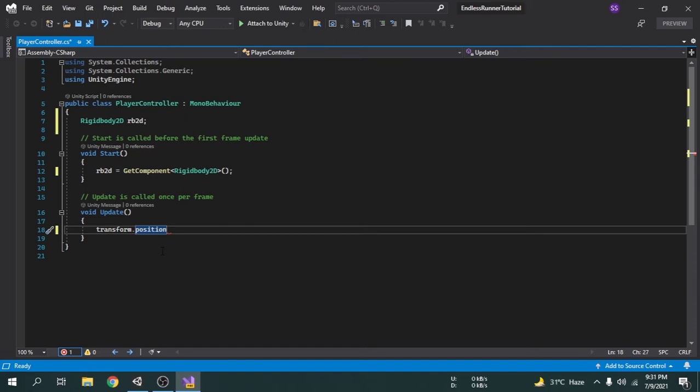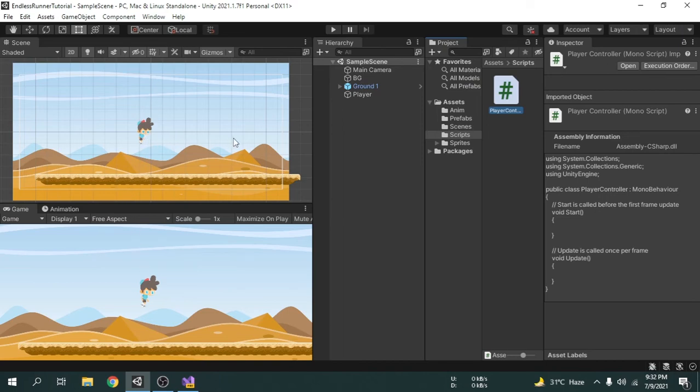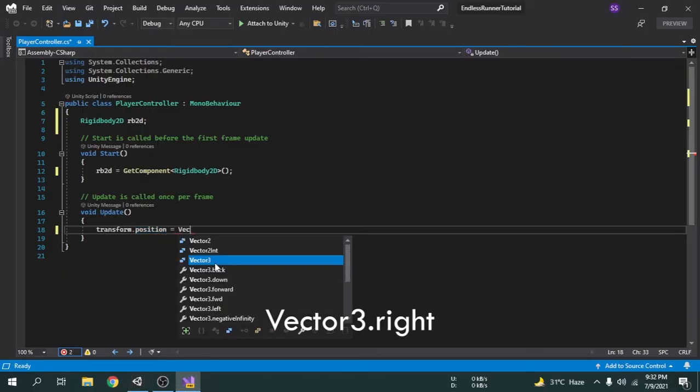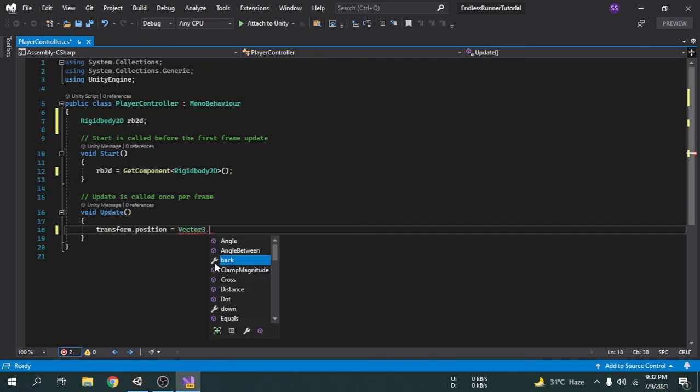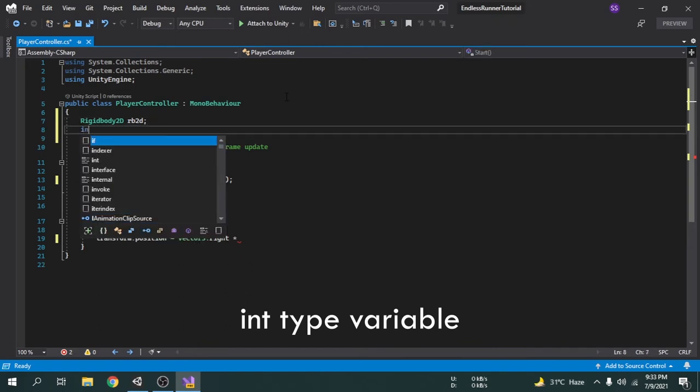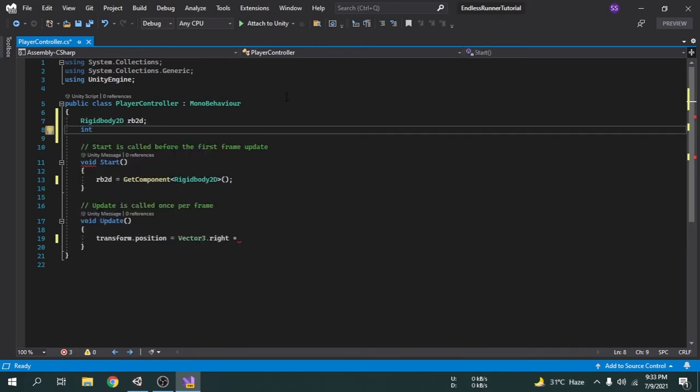Here we will first write the running direction. In this case, we want the player to run at the right side. So, we will write vector3.right and then we will multiply this with the running speed of the player. Running speed can be a variable. So, we will create an int type variable called runSpeed. Int variable means we can store only integer numbers inside the variable.